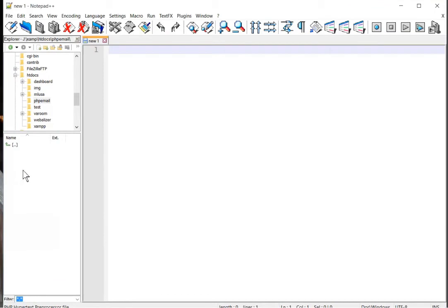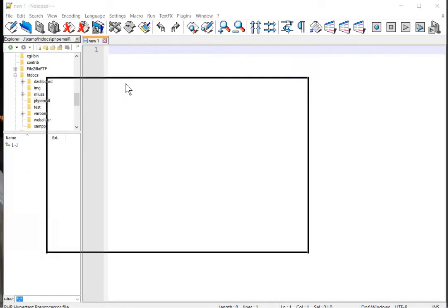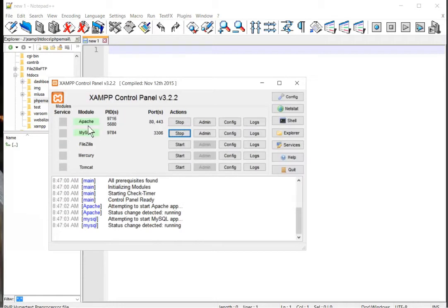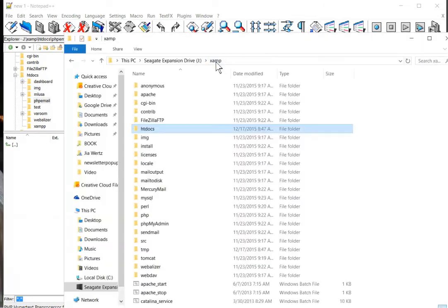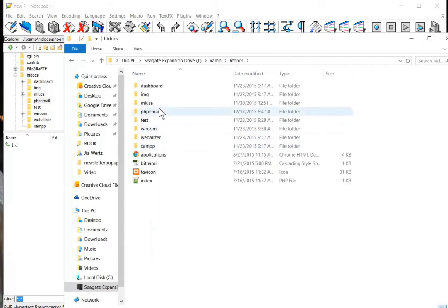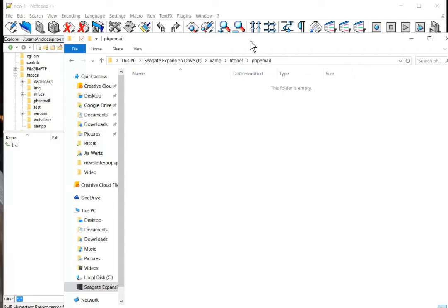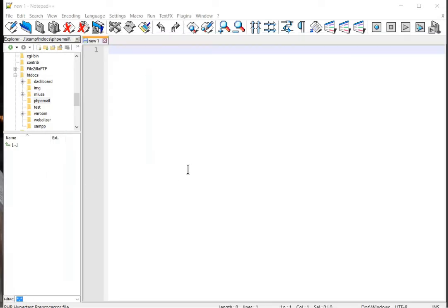So, what we're going to do is use Notepad++. You can see here I started up my XAMPP. I'm going to be using Apache and MySQL with PHP, and you can see here I have in my XAMPP htdocs, if you go here, PHP email, this is where we're going to create all of our files to make our program. Okay, so that's what we're going to do.